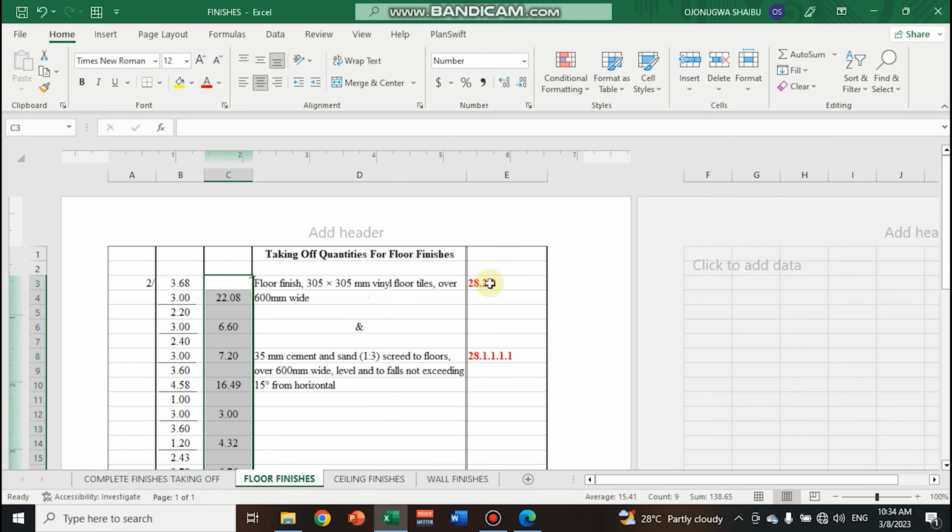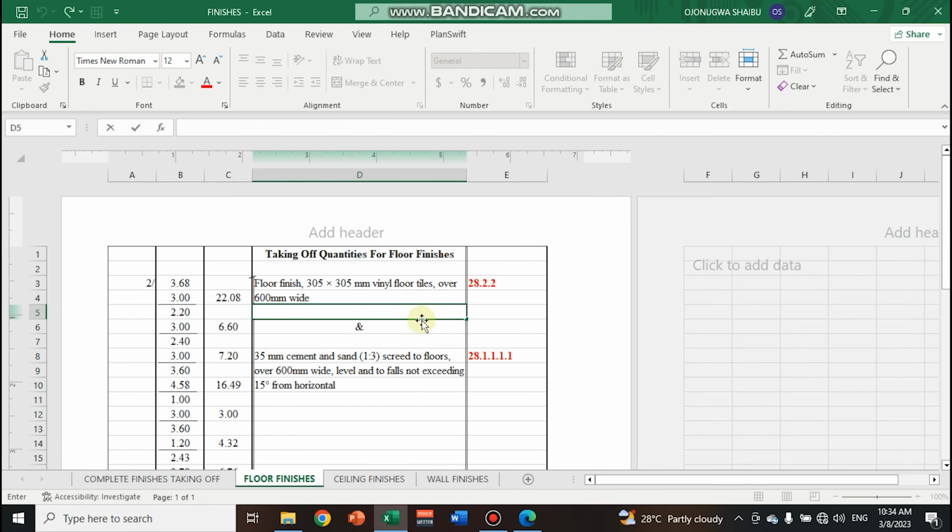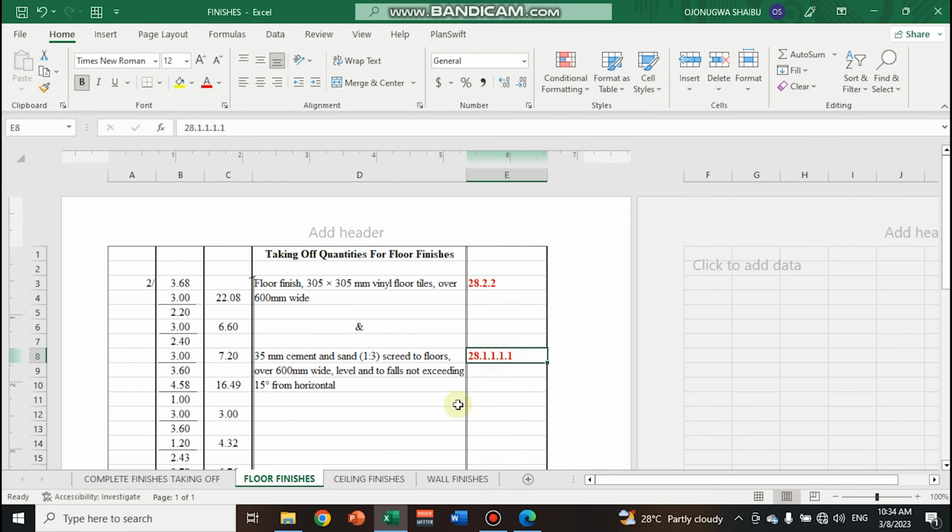And for Nigerians, always remember to put your coding somewhere around here. So just pick this coding here and put it somewhere around here, pick this other one and put it somewhere around here, because these are the things that the assessors are going to be looking at when they are marking your examination script. I hope this is clear enough, and I hope I've done justice to taking off quantities for floor finishes.